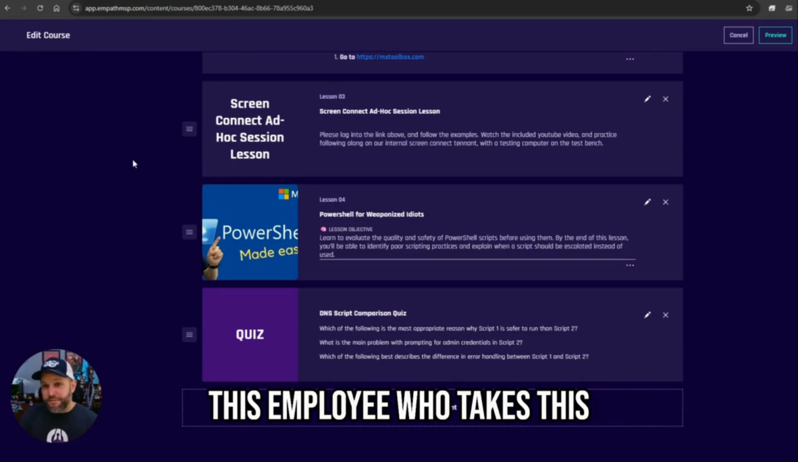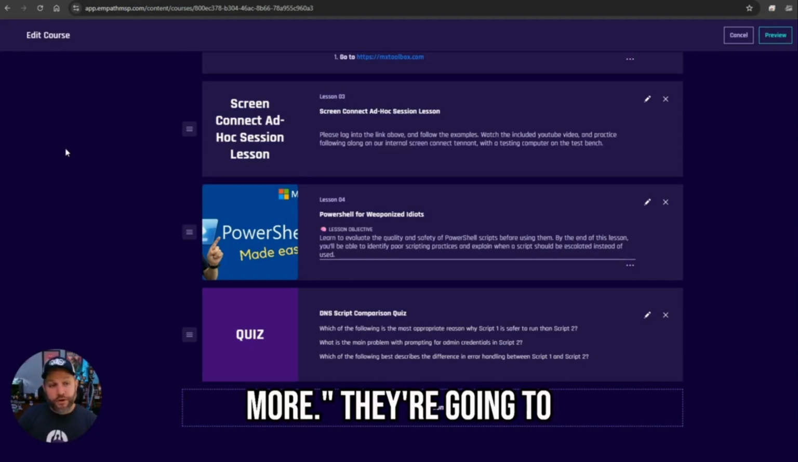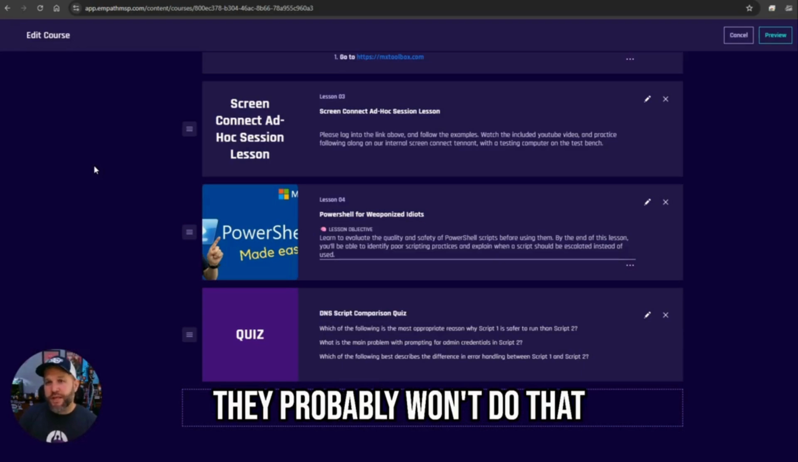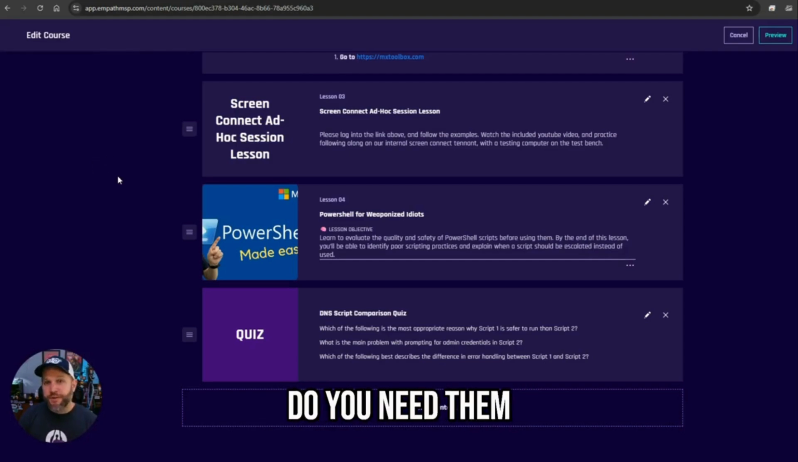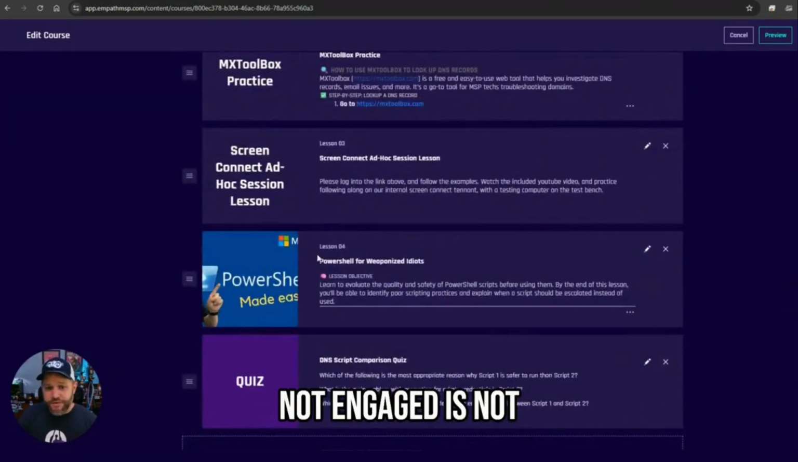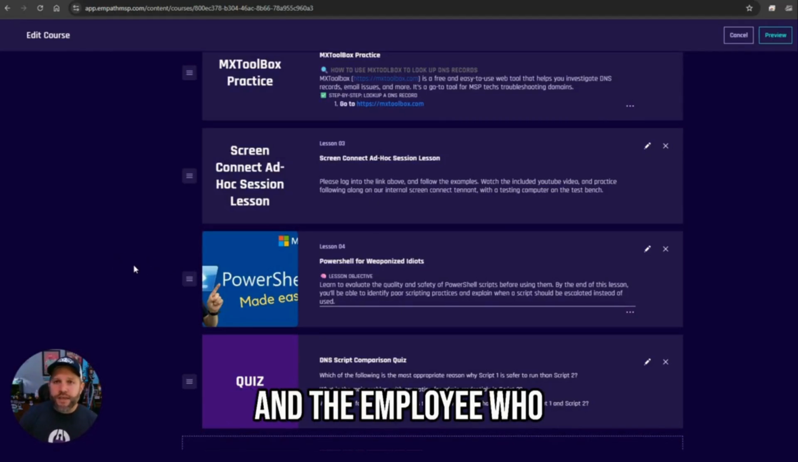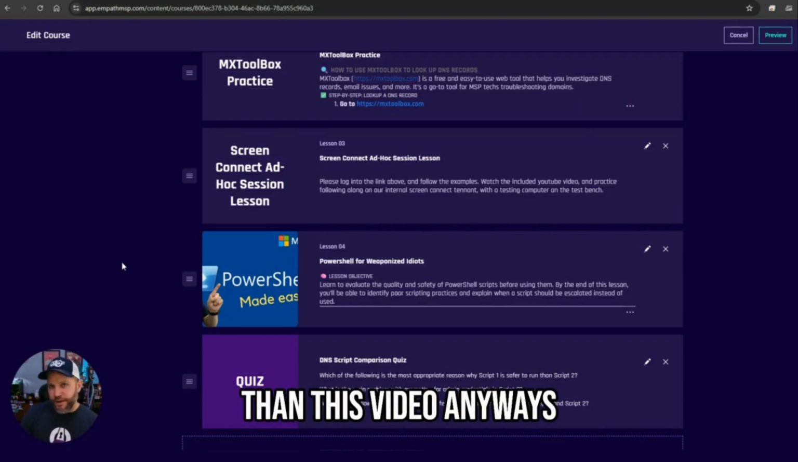This employee who takes this, if they're into scripting, is going to ask more questions after they take this lesson. They're going to go find someone on the team and say, that was cool, I want to learn more. They're going to raise their hand. If that employee isn't into scripting, they probably won't do that. And eventually, when they get to a higher point in their career, do you need them to know more? You do. But the employee who's not engaged is not going to retain everything in this 25-minute video because they don't need to. And the employee who is super engaged is going to want more than this video anyways.